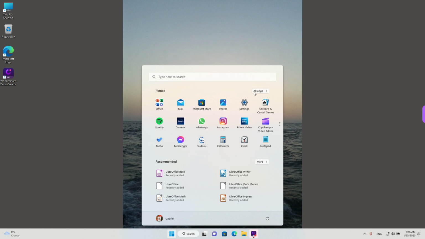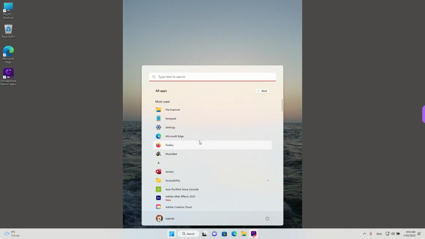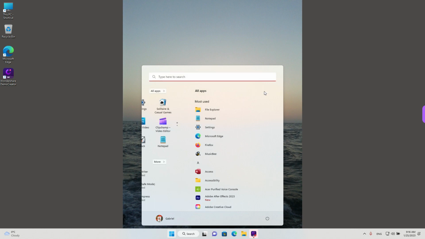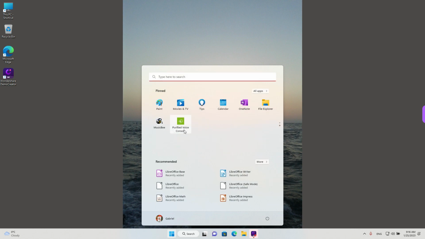If you want to add more icons over here, just left click on all apps and then right click on an app that you want to add over there and left click on pin to start. Music B is already there. Let's try with Acer Purified Voice Console. Right click and left click on pin to start. And if we look right now, we should find it over here.